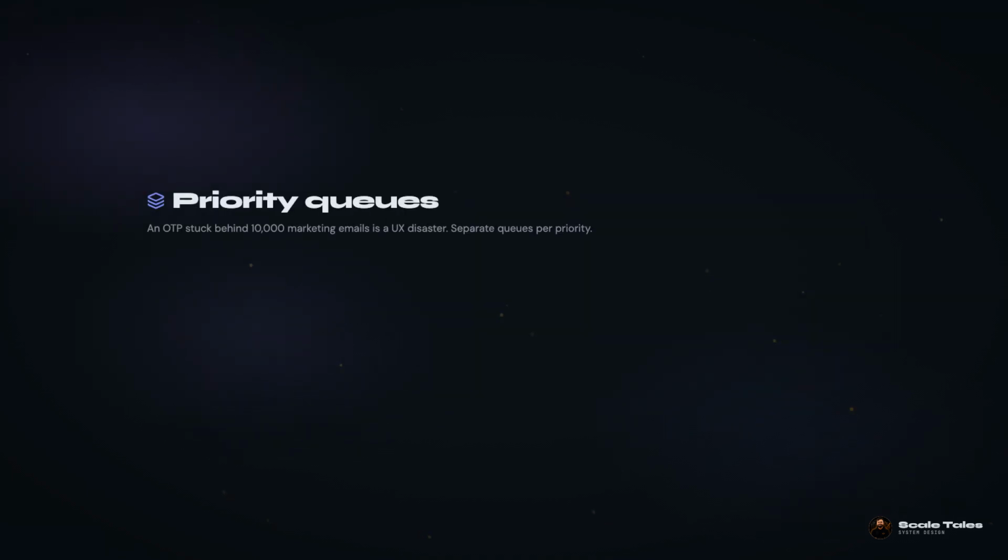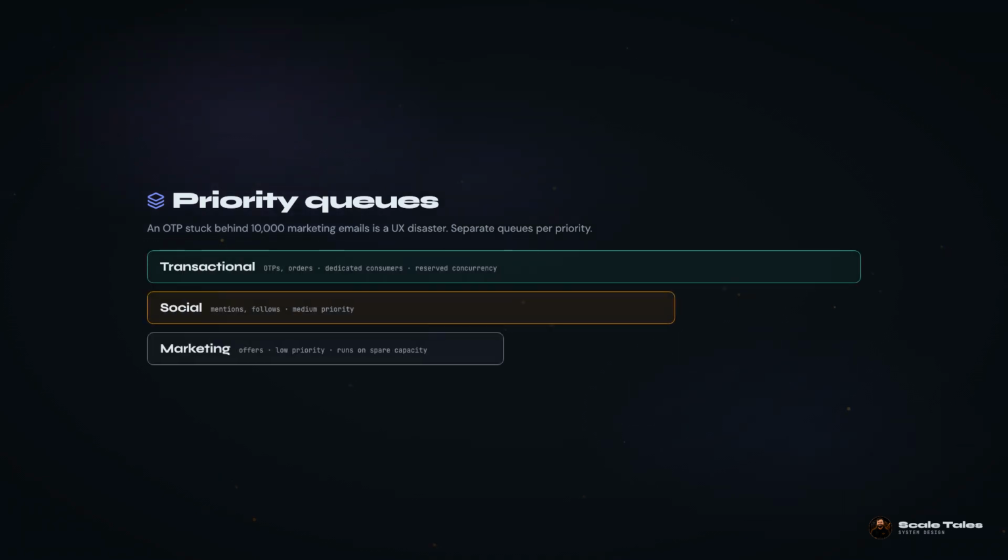Priority queues. Not all notifications are equal. An OTP waiting behind 10,000 marketing emails is a UX disaster. Separate queues per priority. Transactional, high priority, dedicated consumers, reserved Lambda concurrency if on AWS. Social notifications, medium. Marketing, low, runs on spare capacity.